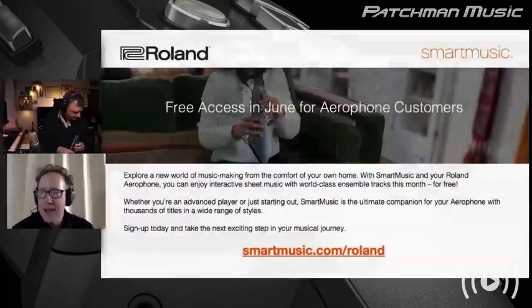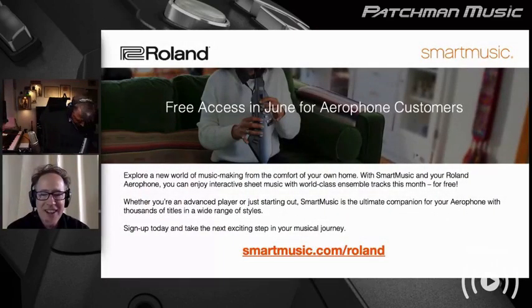And if you want to go further with your learning, Roland has just announced a partnership with one of the leading software education platforms for music making, and that of course would be Smart Music. And maybe, yeah, there you go, Gabe, thanks. Right on cue, of course. Right now in the month of June, Roland Aerophone owners can access Smart Music at smartmusic.com/Roland and get free unlimited access to all of their great titles.